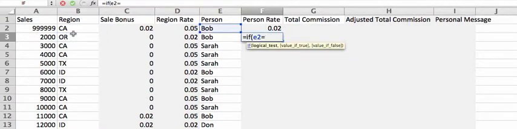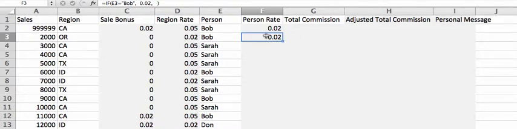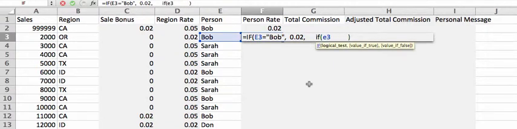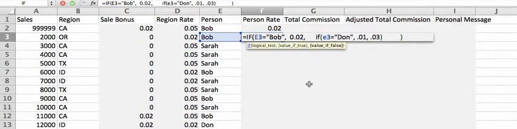So I'll do the first condition. If E3 equals Bob, then 0.02. All right. Now I went ahead and I put the second condition as blank in here because this is going to be another really big statement. What's going to happen in the middle here is I'm going to have a whole other if statement. I say if E3 equals Don, then 0.01, otherwise 0.03.